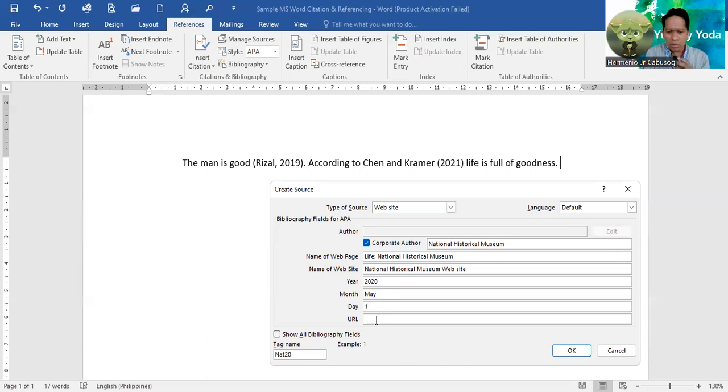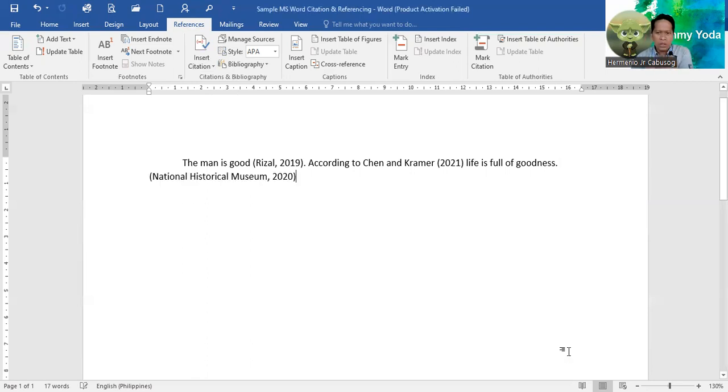And then the URL, of course, just copy the URL. But if you want to encode, no problem. If you want to type the URL, there's no problem with it. So National Historical Museum /life.org. Just for the sake of an example. Okay, so we click OK. And there we have National Historical Museum. So we'll try to add that one here.